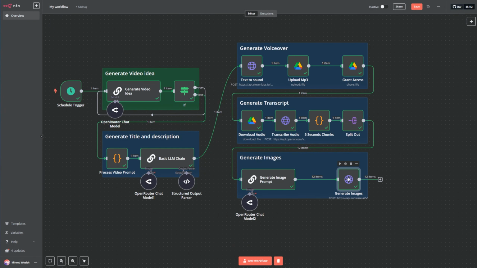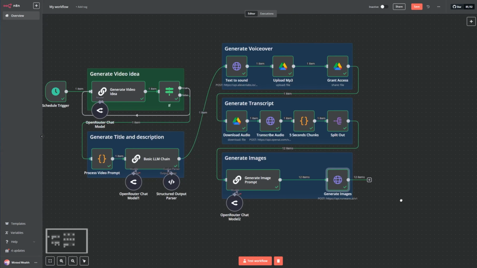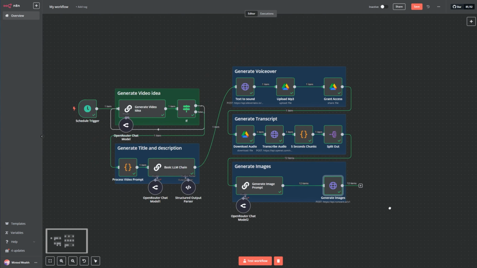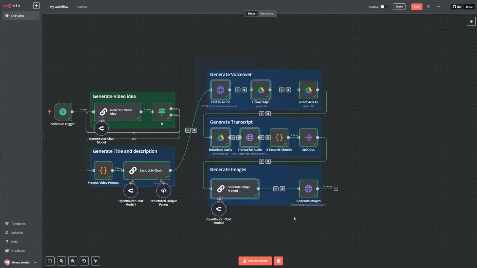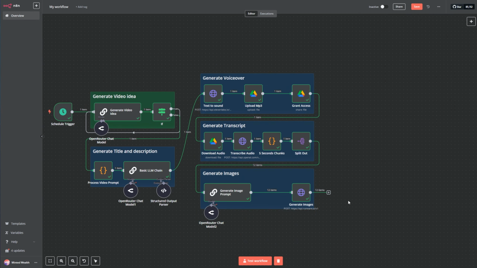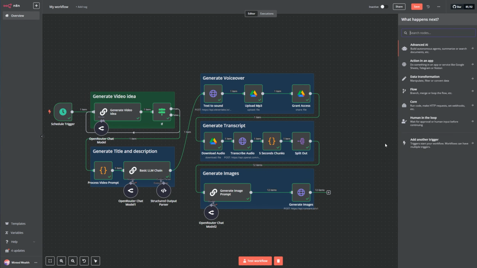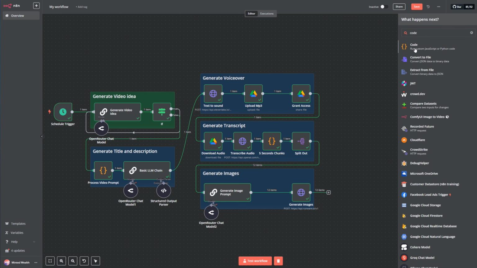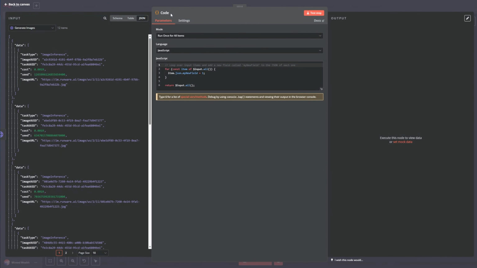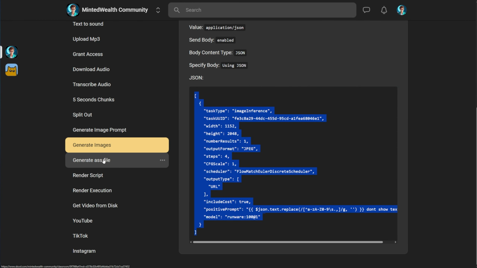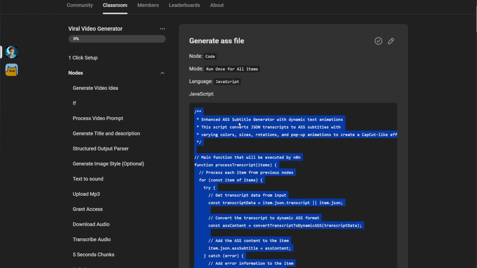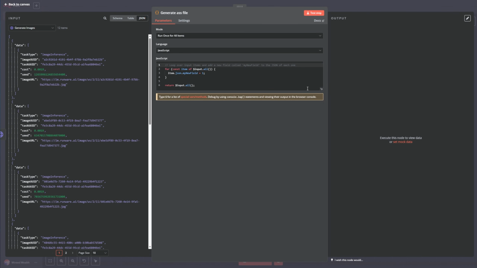The next step is to generate a file called ASS. It's a really weird name, but it works to generate subtitles in the videos. So let's do that. To do that, we're going to create a code node, and let's name it generate ASS file. Now for the content, we're going to go to generate ASS file, copy this, and paste it.